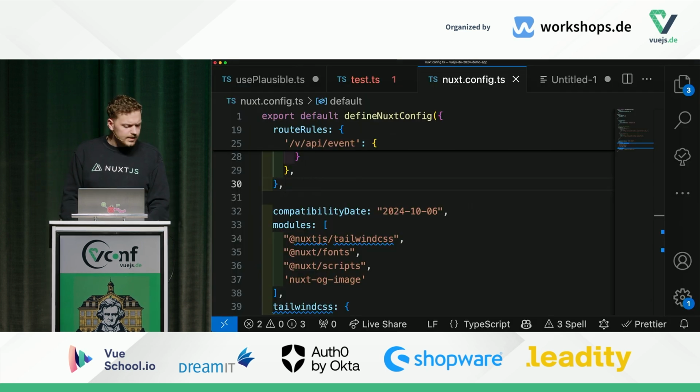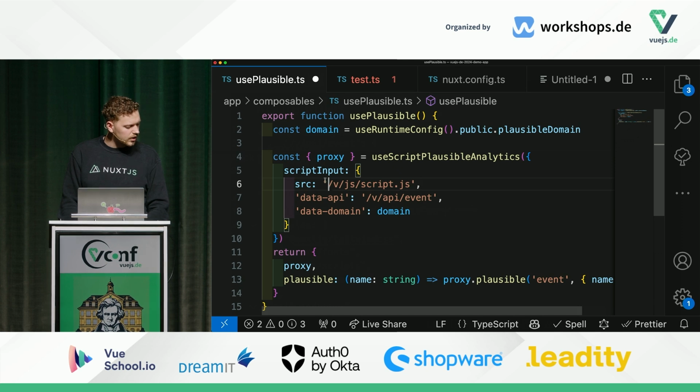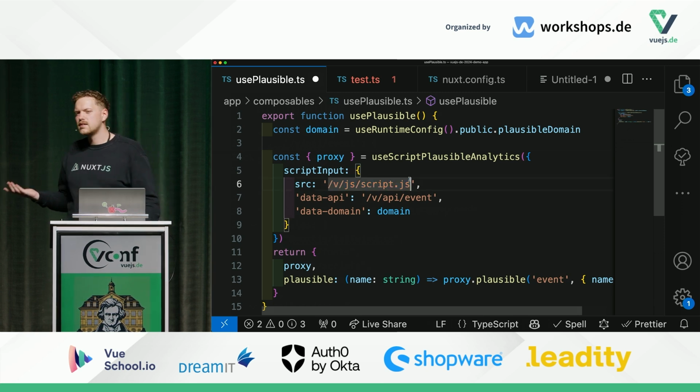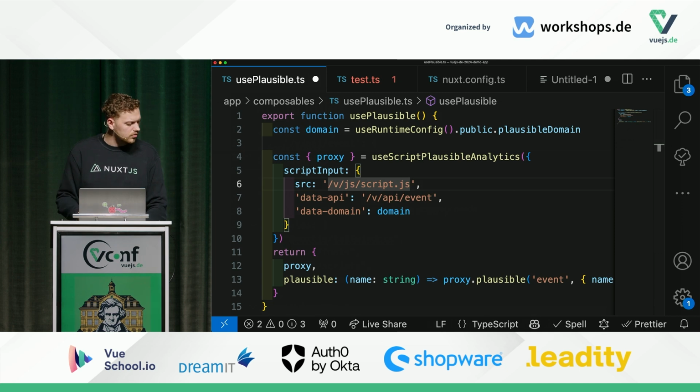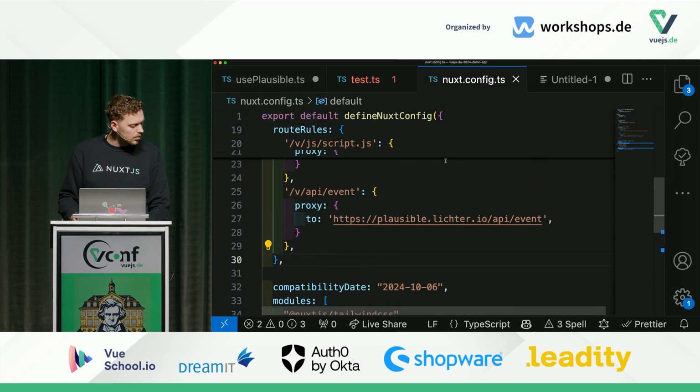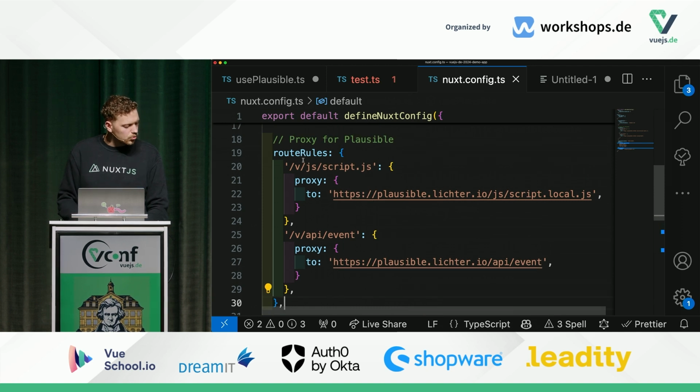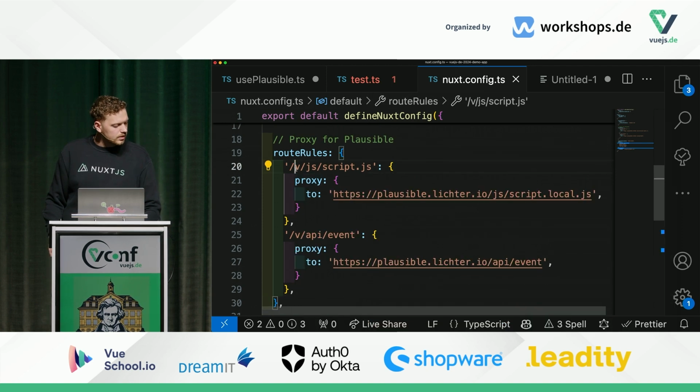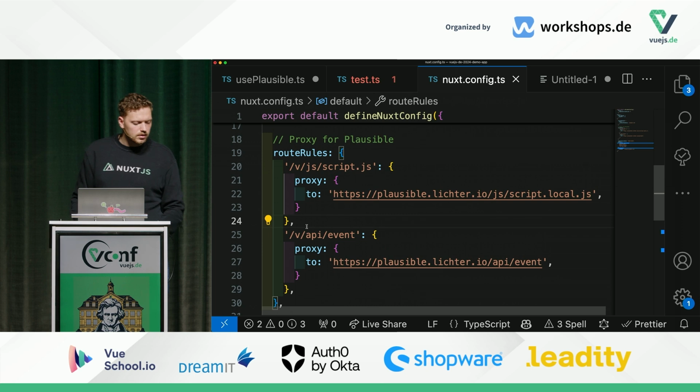So let's check our application again, because there is something I didn't tell you, right? I set here for the Plausible part, I set like /v/js/script.js. And you might wonder, this doesn't look like a path. What is this v part, right? The answer is, we check the Nuxt config, and maybe one of you has spotted already. We have this route rules part here, the proxy for Plausible, to say, OK, I proxy the script in the API event straight to my own Plausible instance to make sure that the ad blockers don't block it away.